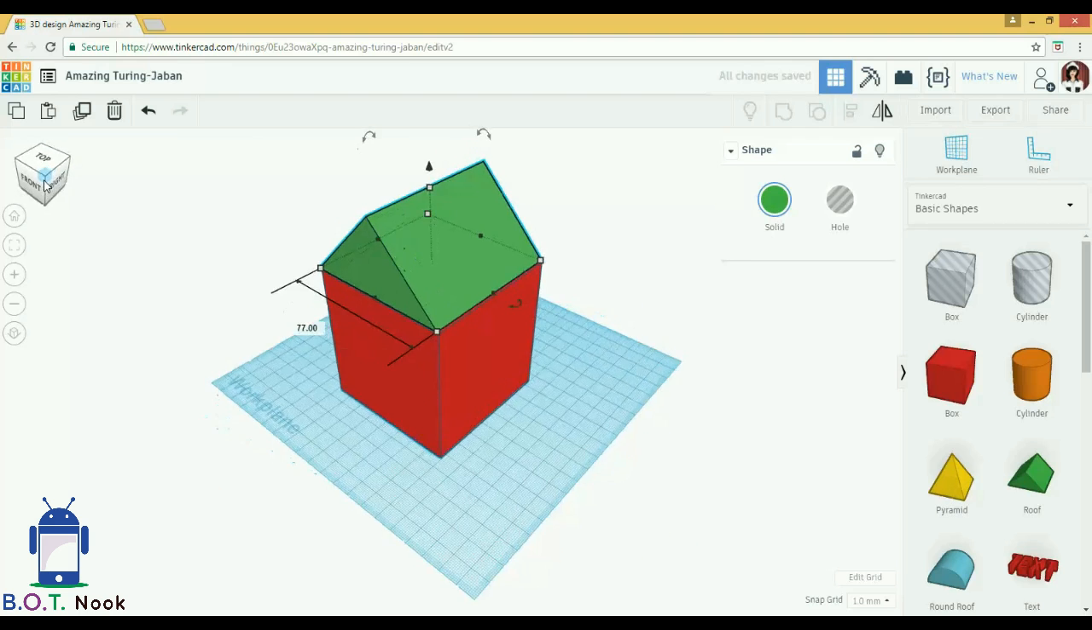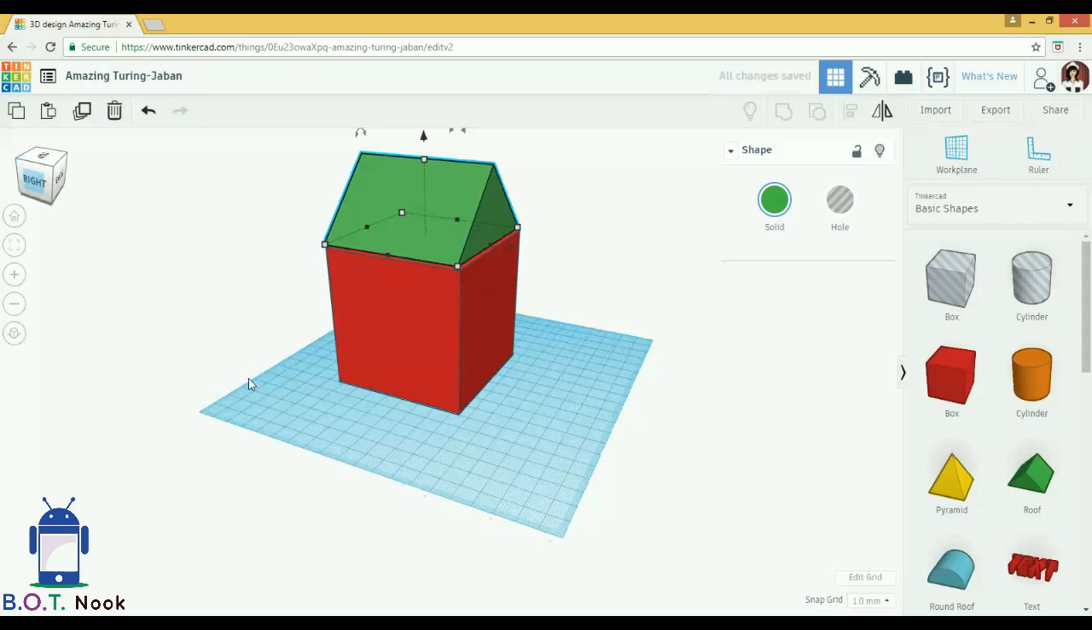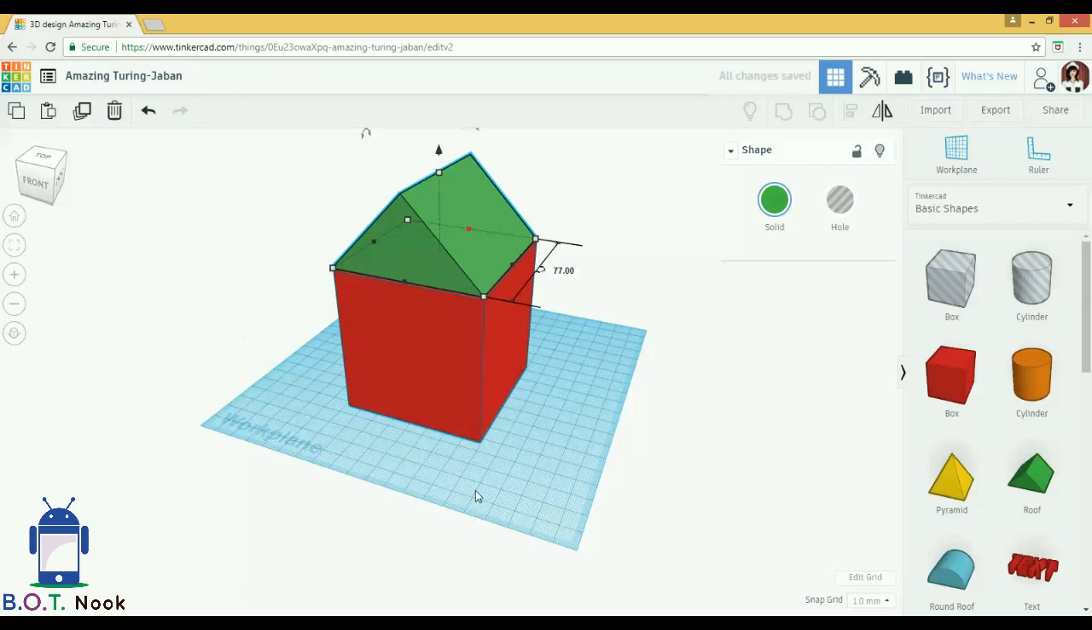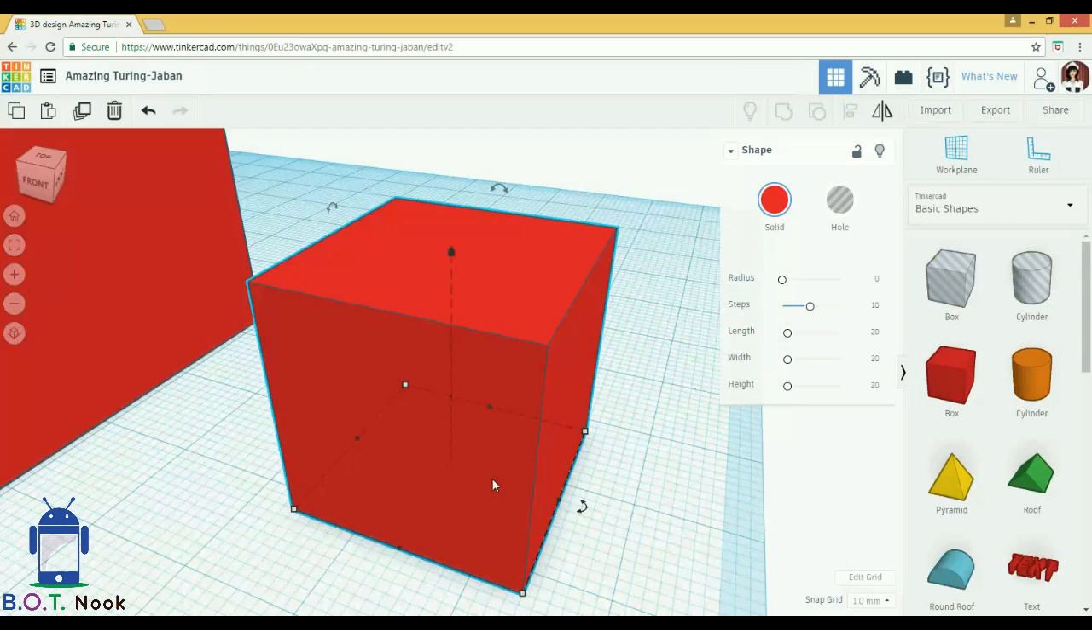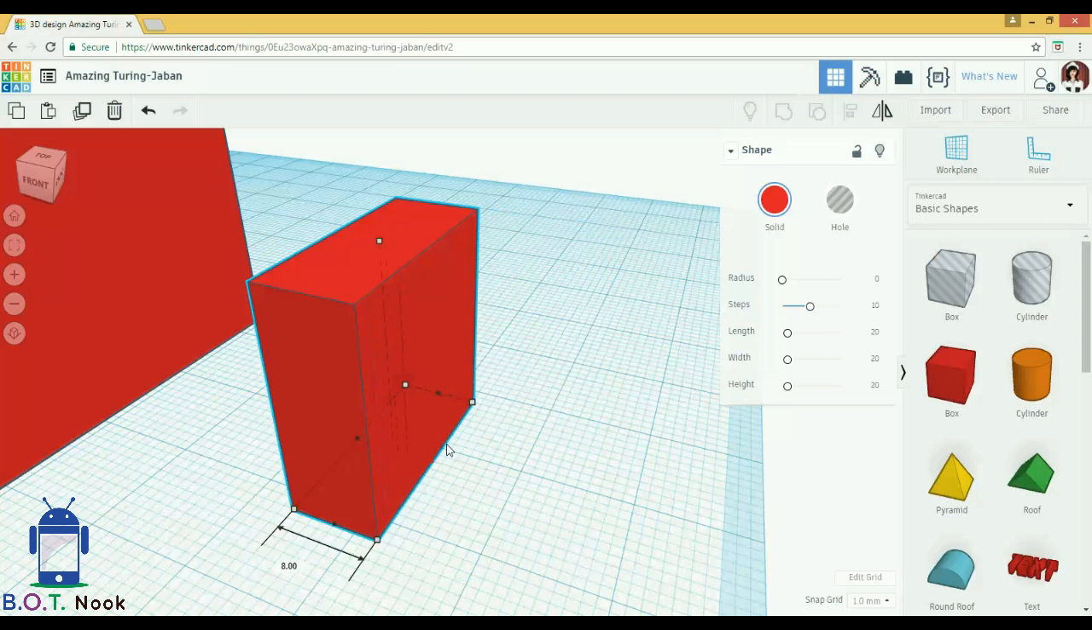Alright, so now my roof and the base of my house are done. And now we're going to add a front door and some windows. So to do this, we're going to drag in another box, and we're going to stretch it into a rectangular shape by using these black boxes again. And if you ever want to zoom into your object that you've selected, you just have to click this button right here that says Fit View to Selection.